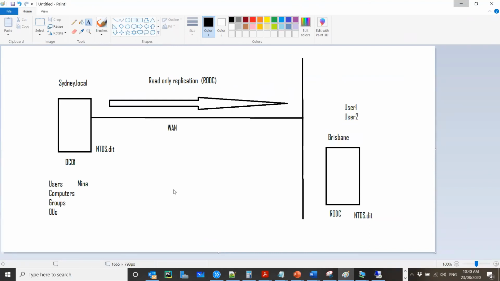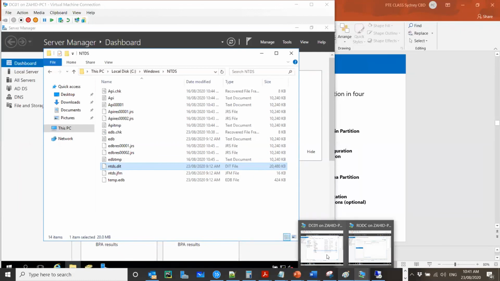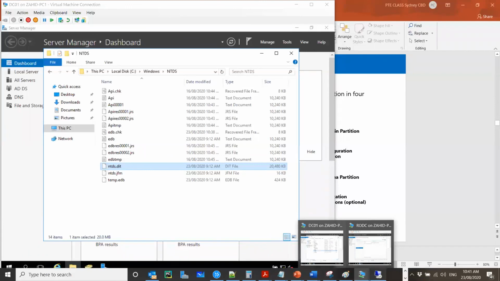So Sahid, as soon as you create a username or a computer in the DC, automatically it will replicate to the RODC? Yes, sure. Yes, that's correct. Everything will be copied over to the RODC.